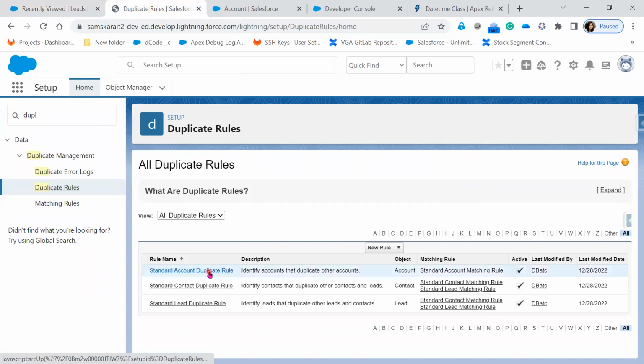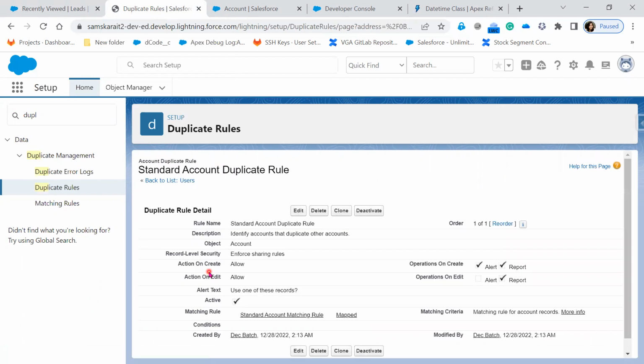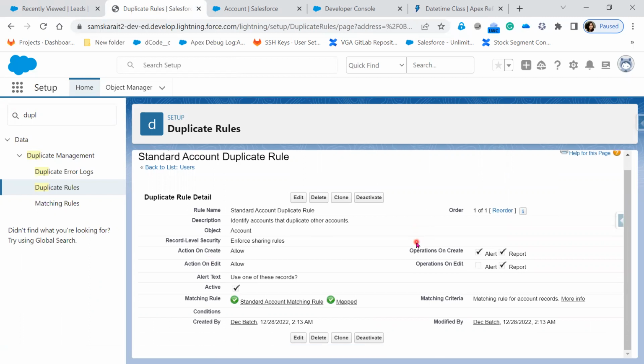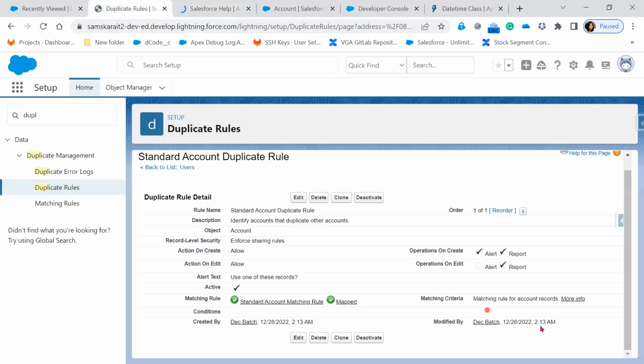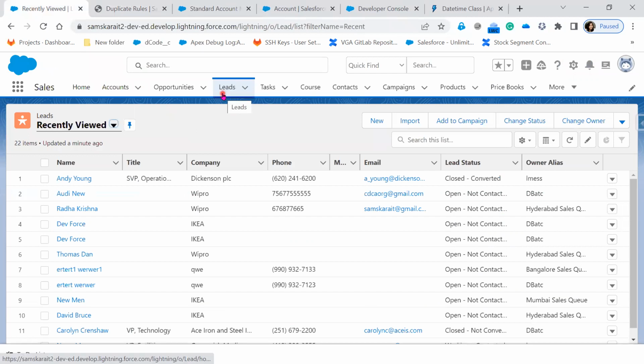If you want, you can implement it on the account also. This part we will take up later. But definitely you can include account also if you want to implement it. But in real time, mostly we have duplicate logic for lead and contact.